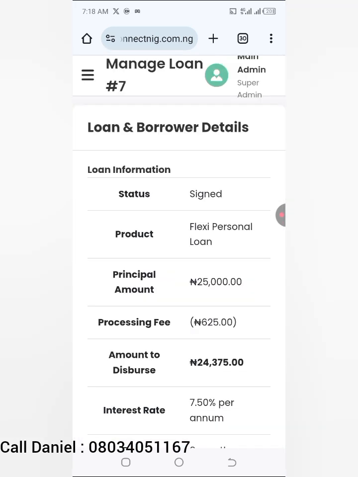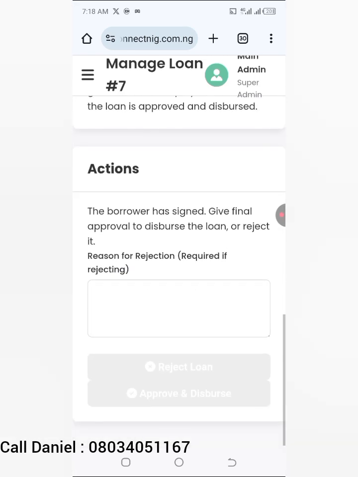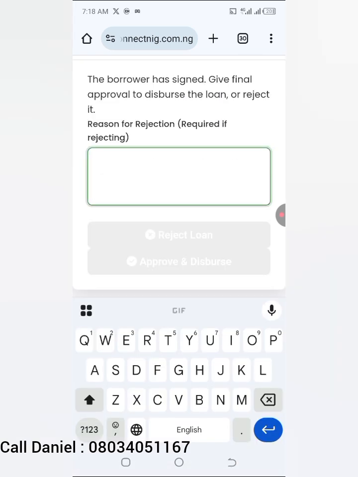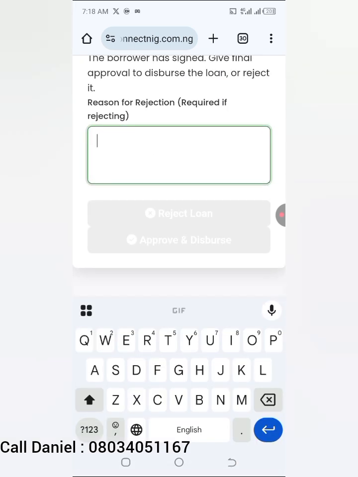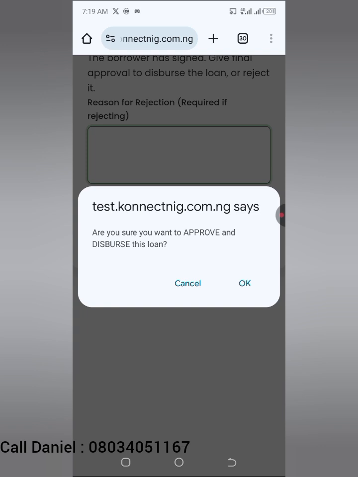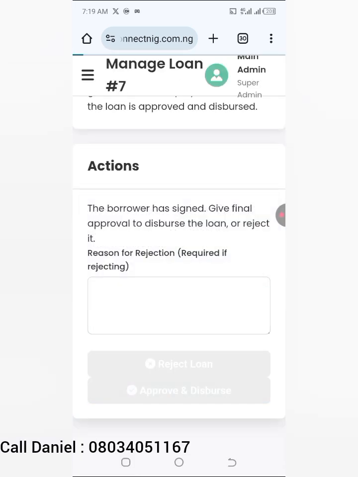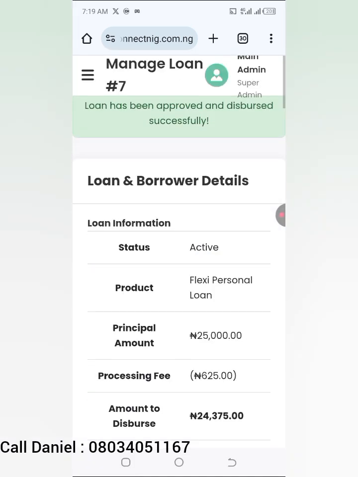So they'll click on this action, which is manage, and they can decide to either reject it, or for any reason they can accept it. If they reject it, it's going to tell the user that the loan has been rejected with reason. So the admin can type the reason why they reject it here. For this one, I'm going to say approve and disburse. I'll tap on that. You can say I want to approve it. I'll click on OK, and this loan will be approved and disbursed.